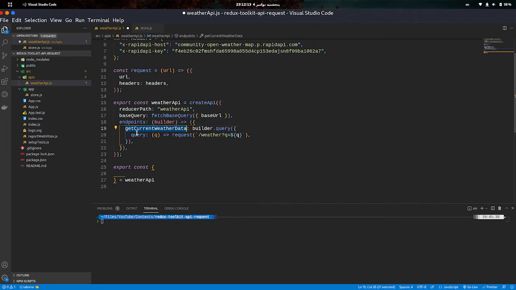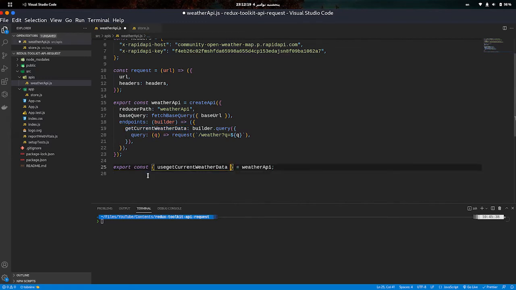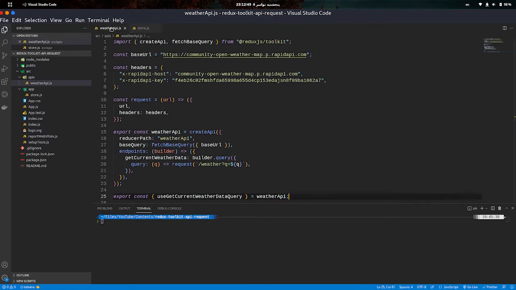So how can we do that? I'm gonna say use, and then I'm gonna use its name. The G is going to be capital, and after this, I'm gonna add Query to this. Okay, so this is an exported hook which we can use inside our application wherever we are inside our render tree. All clear? Let's go. Our weather API is ready.